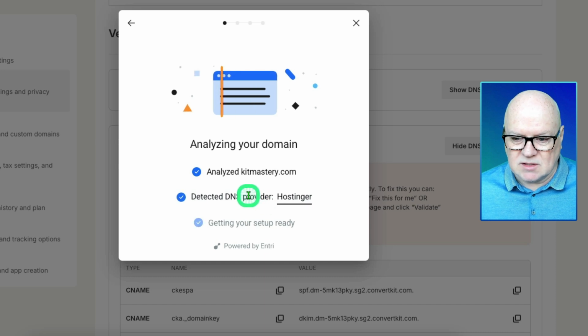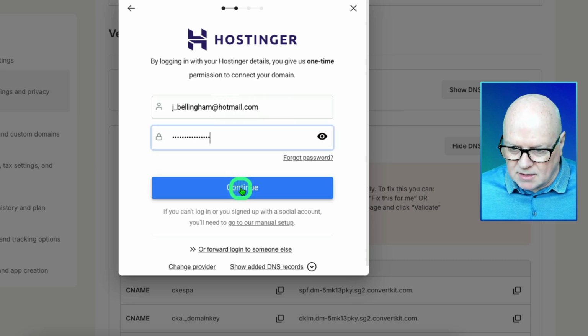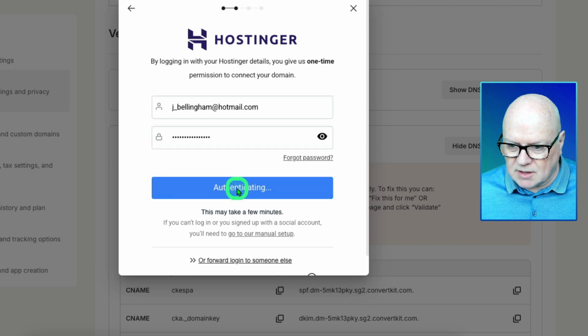It's going away and trying to figure out who the provider is. In this case, it's Hostinger for mine. Now I need to provide the login credentials for Hostinger. So I've added in my login credentials, and now I'm going to click continue. It checks to see if those credentials will allow it to access my DNS records inside Hostinger. If it does, it will insert them, and then come back and give me a success message to say that's been done. And when I go back to Kit, I should now see that as a verified sending domain.